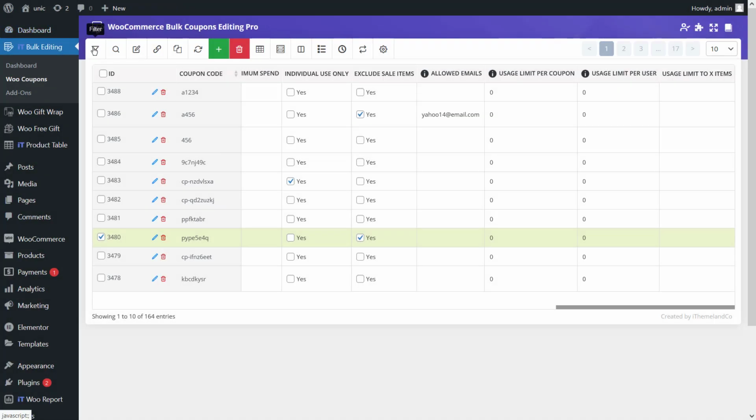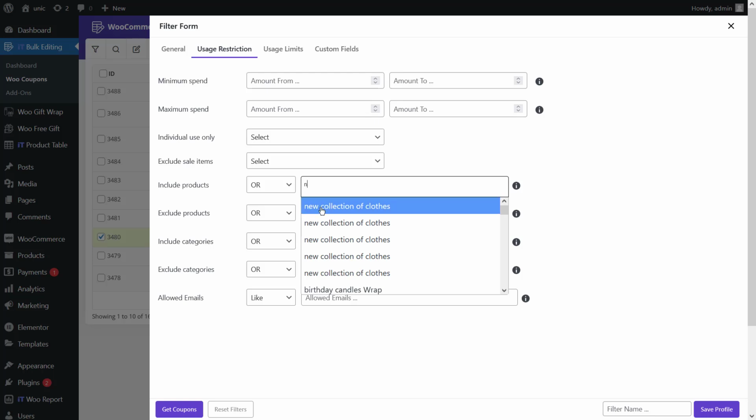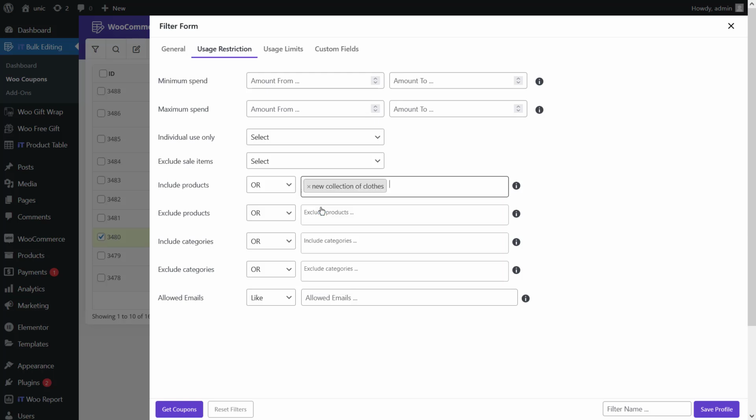First of all, you should open the filter form. Go to the Usage Restriction tab and select OR from the condition box of include products, and then type the letter A in the selection box. Now select your products from the list and click on Get Coupons.